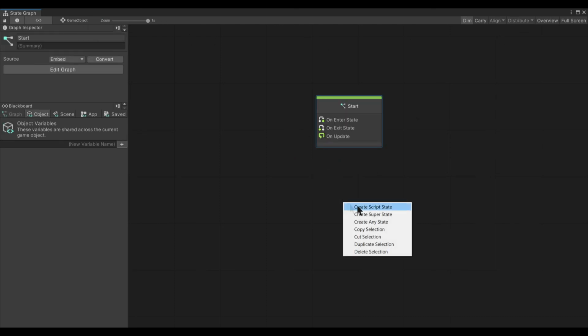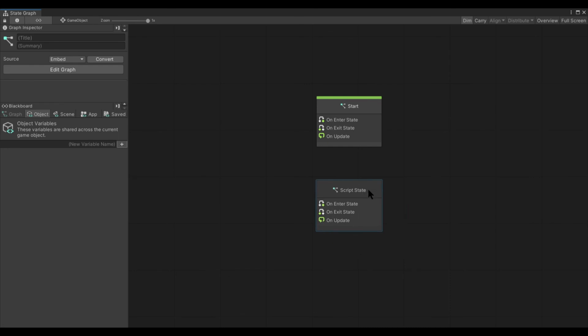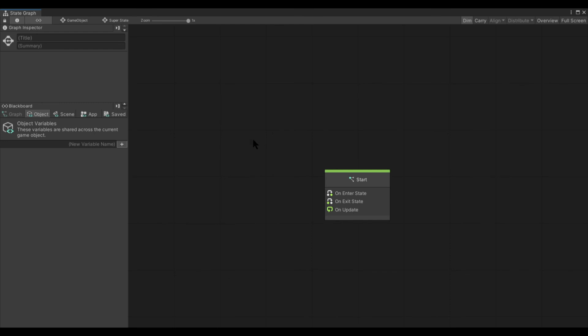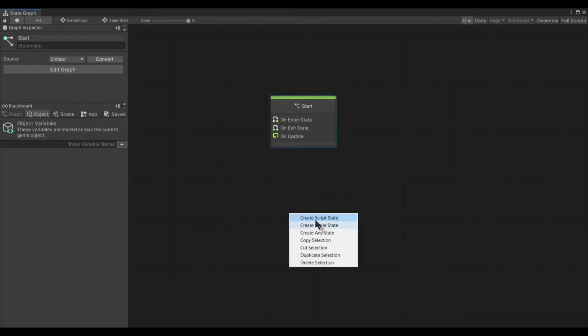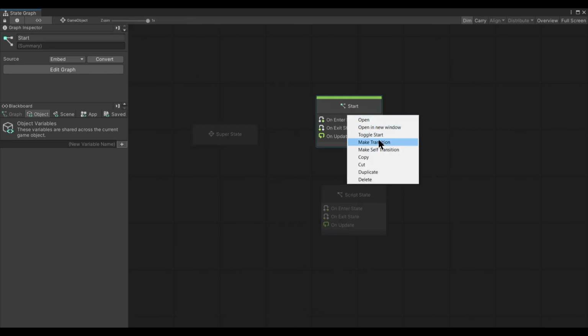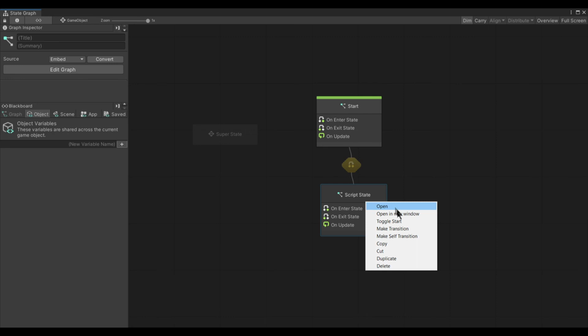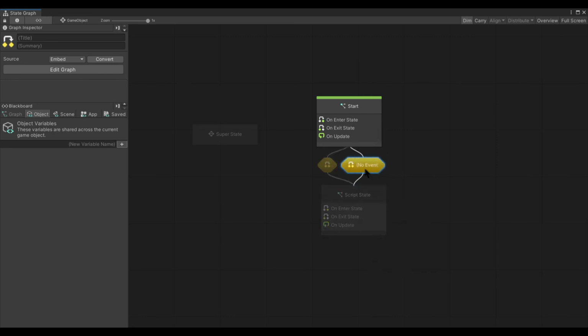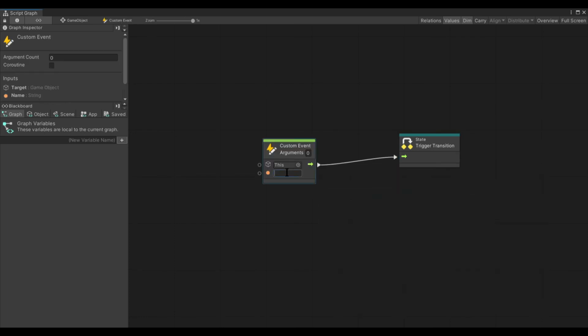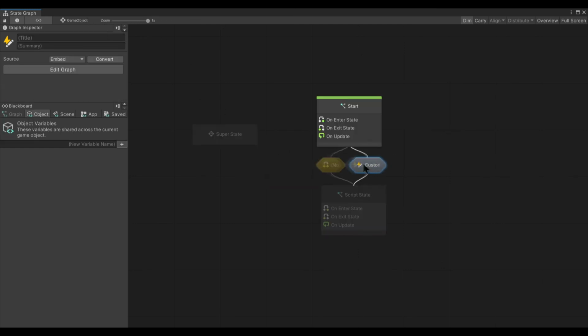As you can see, we can add script states, which are the same thing as start. We can add a super state, which is a bit different, and it contains even more states inside of it, embedded deeper and deeper into the super states. And then you can transition from one state to another. Inside of these transitions, you can say what triggers the transition, like a custom event called back to start or something like that, and then that will jump from one state to the next depending on what's going on.